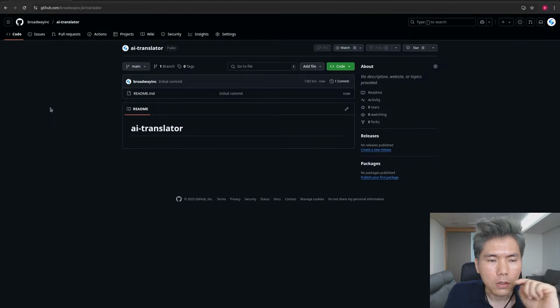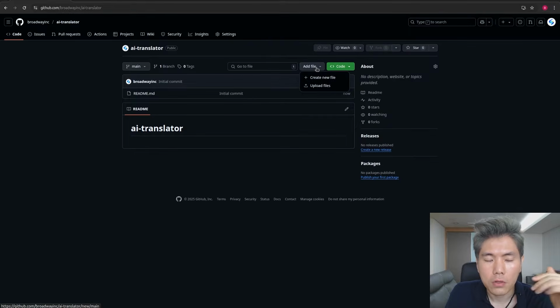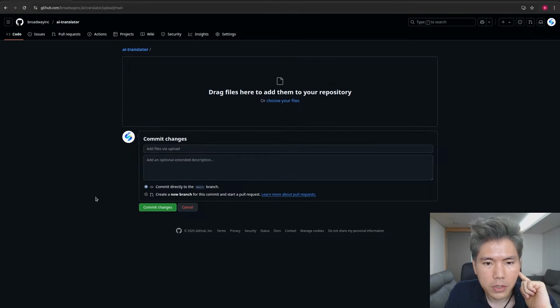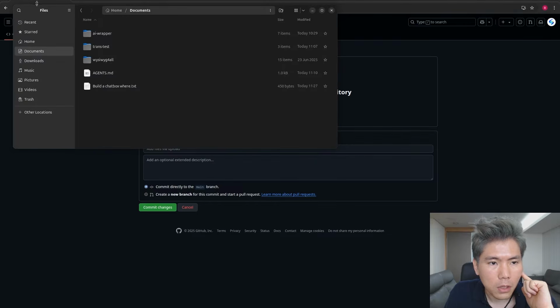Okay, so now what we have to do is upload certain files to our repository. The first thing we need to upload is the agent file. The agent file is kind of a guideline for our AI agents to read through and have some idea or direction on how they should build our web application. Okay, so let's click on add file and click on upload files.